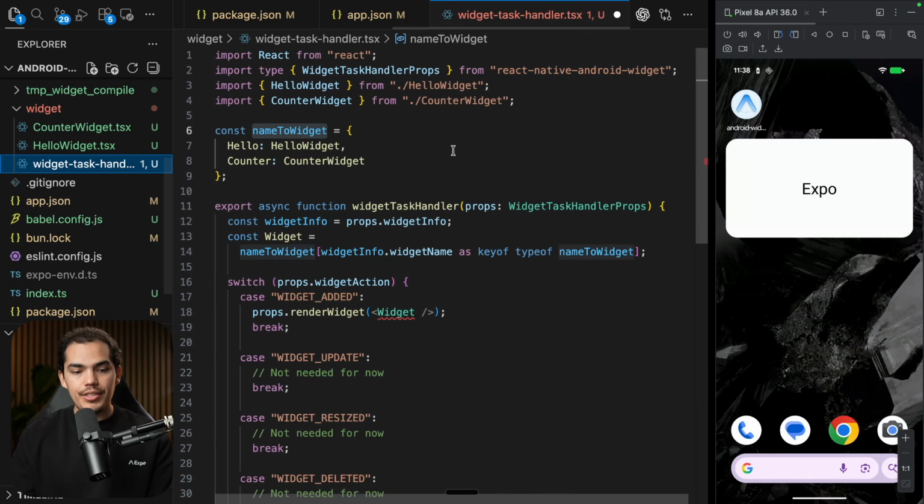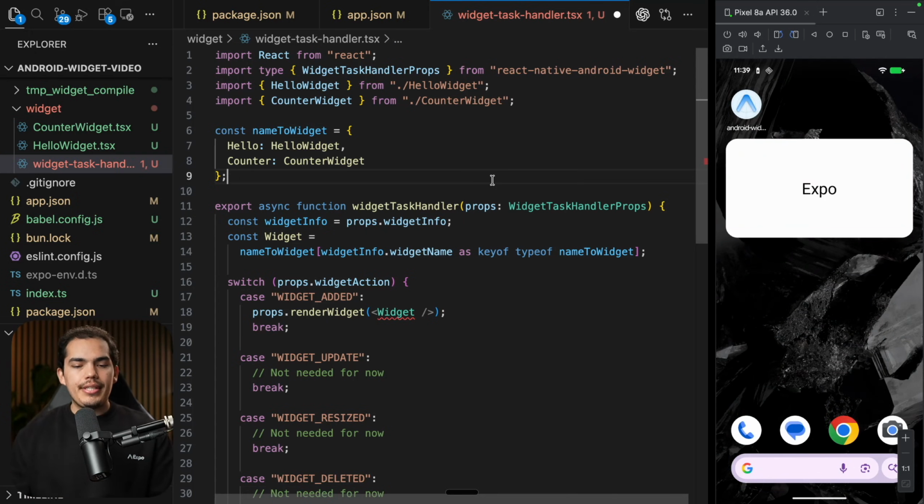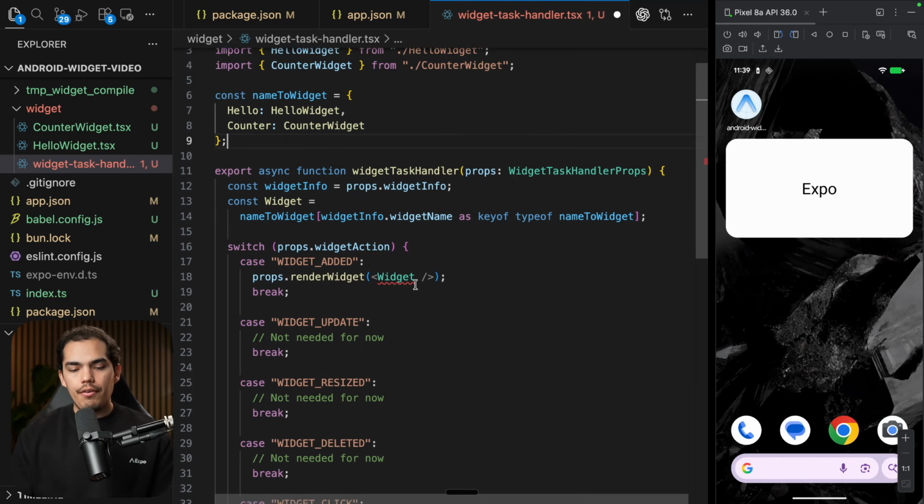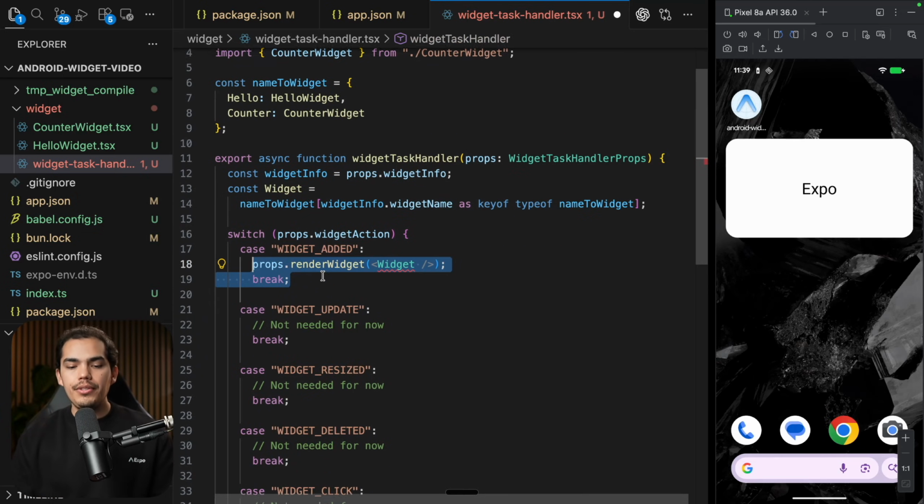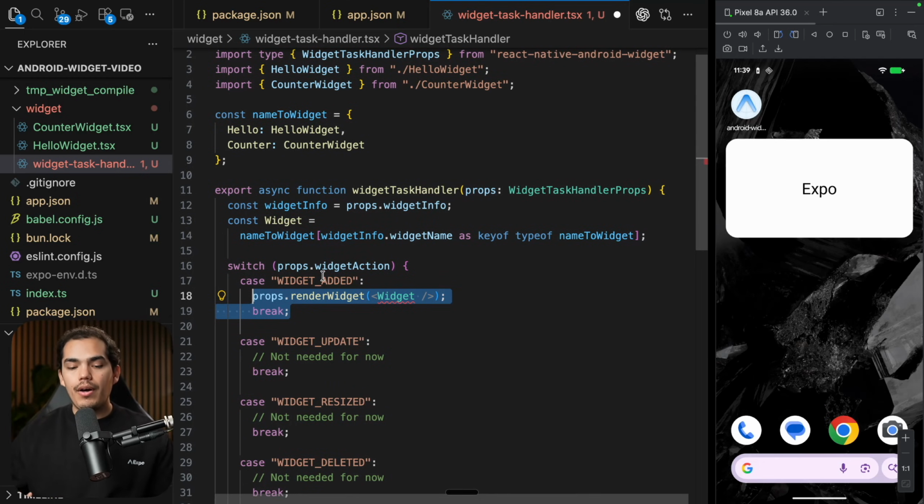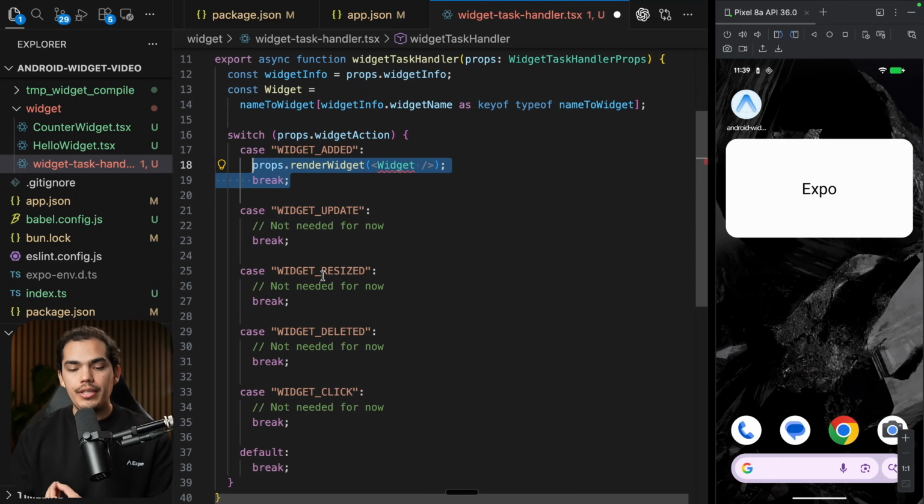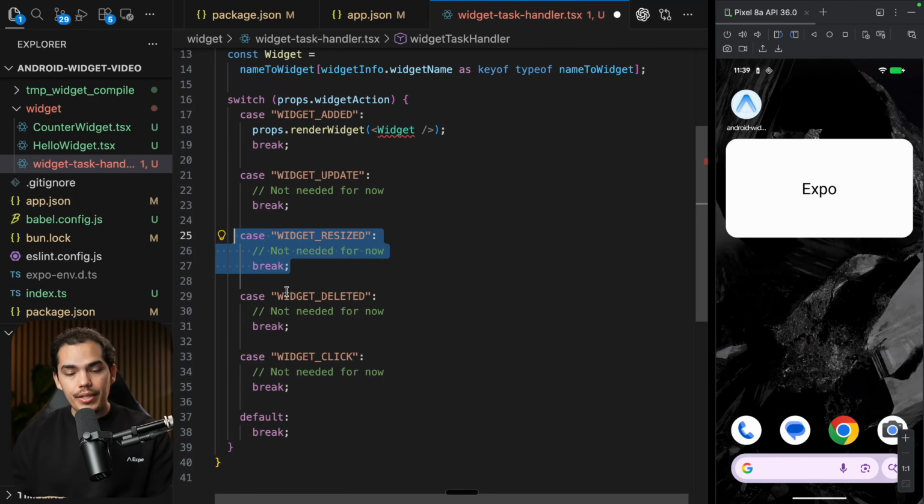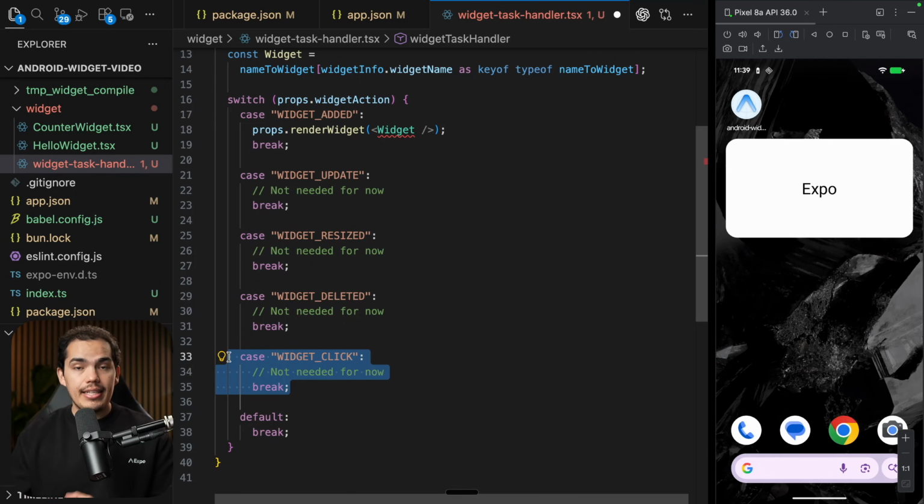Now let's go back to the widget task handler because we're going to need to handle more things here. So a couple of things to notice here is that we now need to, of course, render the counter when the user wants to use it. We need to update as well the counter. We need to handle the resize of the widget because we said that we can resize it. And also we need to handle the widget click.